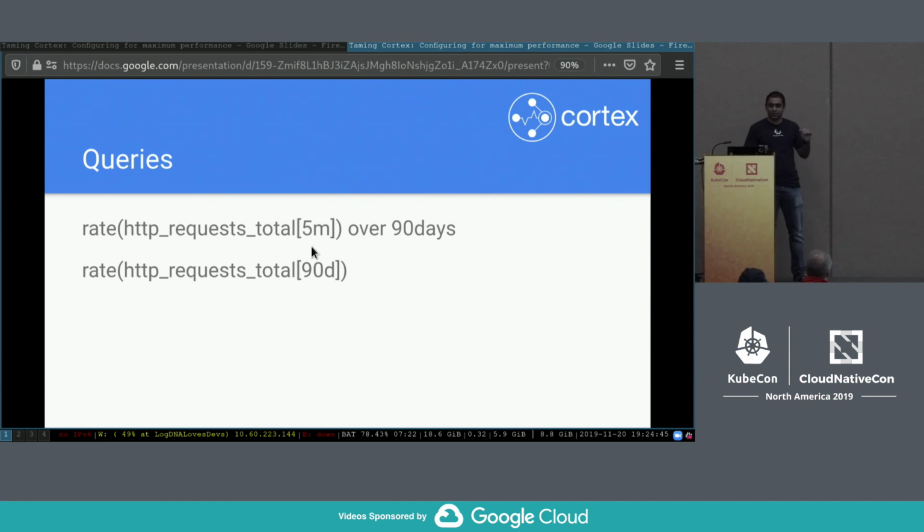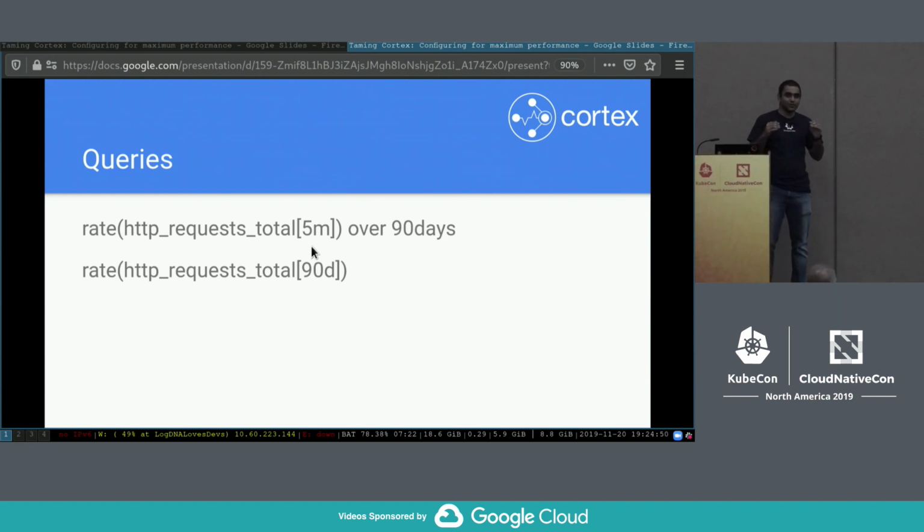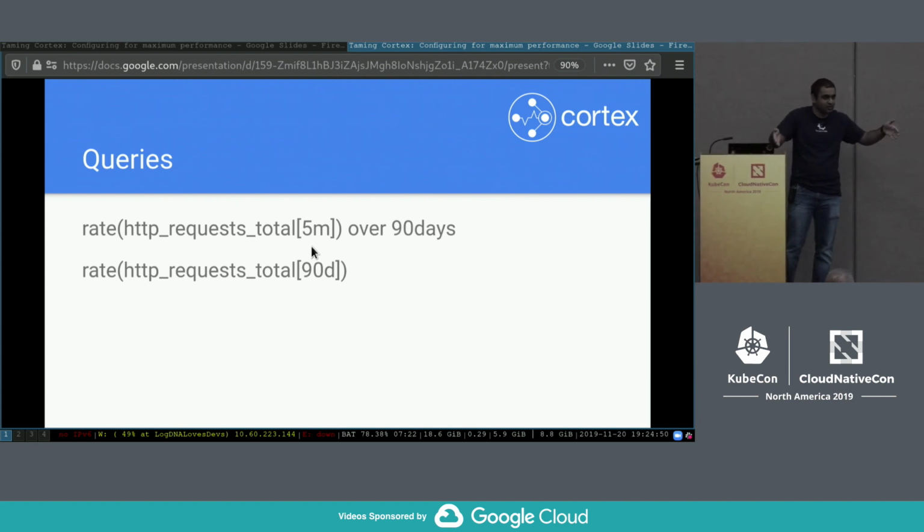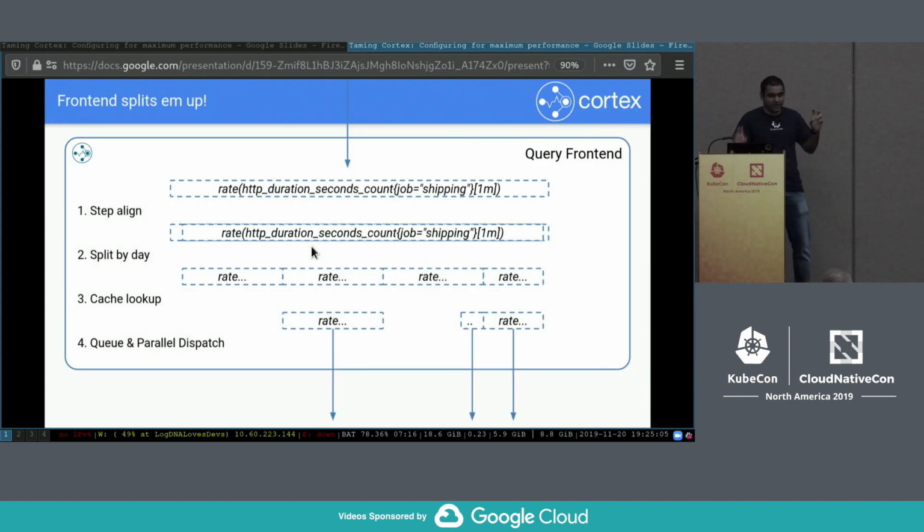So you want to be able to limit your users to only do maybe over 30 days, give me the increase over the last month so that I can do some billing. But also be able to do, give me rate 5 minutes over the last 13 months, because I'm storing 13 months of data. So to enable that, we have the query frontend.